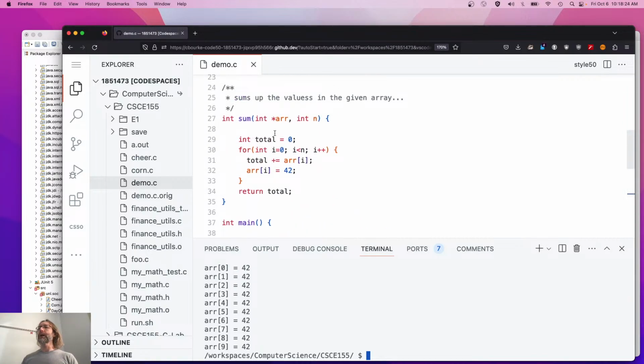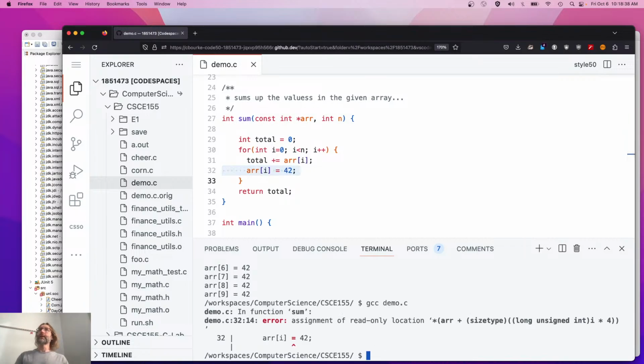So here's the best practice. If it's going to be a read-only array, put a const in front of it. The compiler is now able to detect my attempts to change this on line 32 here and complain about it. In fact, it's no longer a warning, it is now a full-blown error. The assignment of a read-only location on line 32 is not valid because I made this a const.